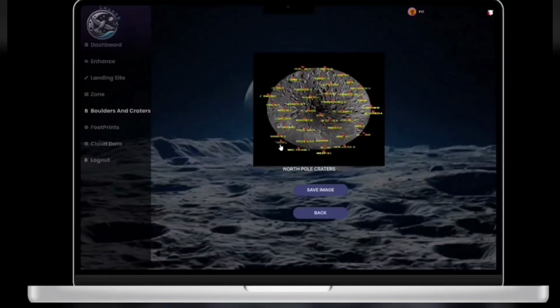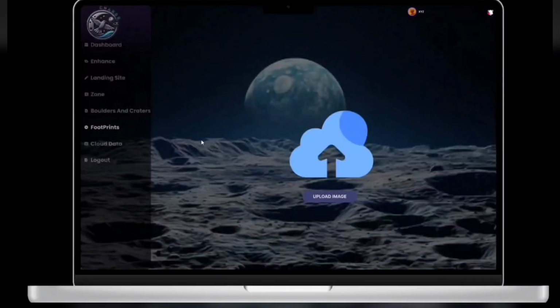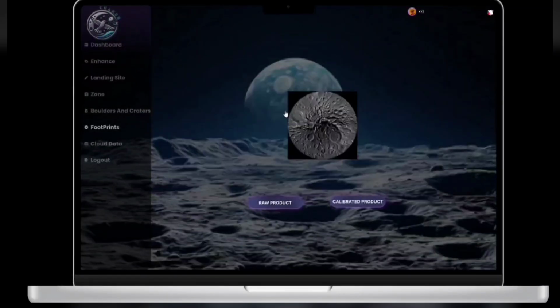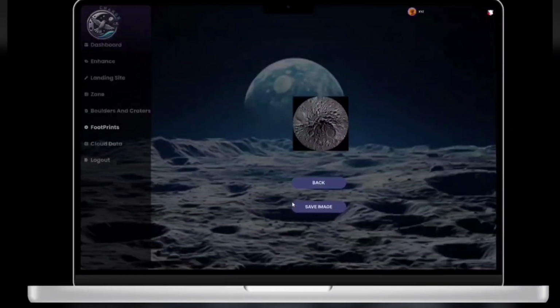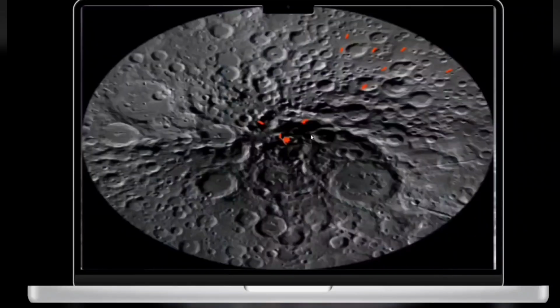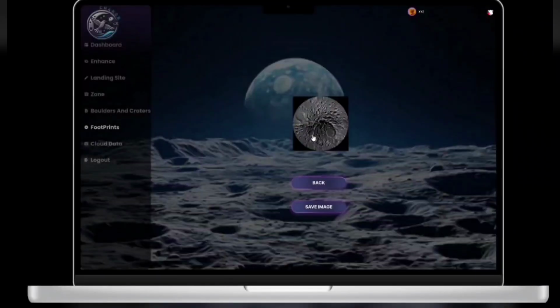Now, in the dashboard, there is an option for footprints. The user can upload an image. Upon uploading an image, there will be two options: raw product and calibrated product of a lunar PSR region. When the user clicks on raw product, the raw image will appear, which is useful for scientific studies. Raw data is unprocessed data.